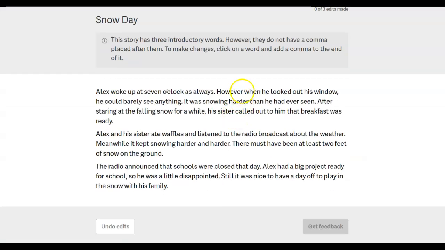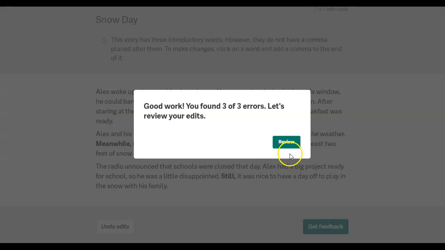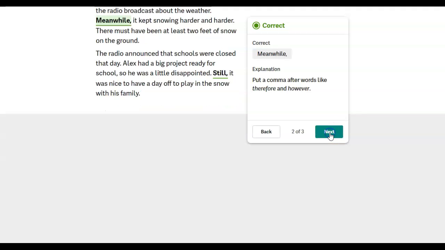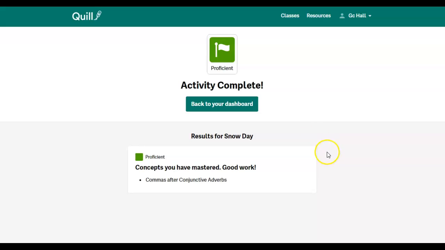So there's 3 to make. Should go after however. Meanwhile, still get feedback. I found all 3. Review. We went through all those. And then I'm done. So activity is complete.